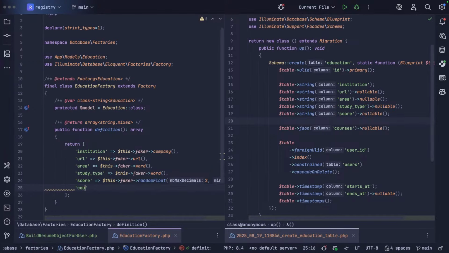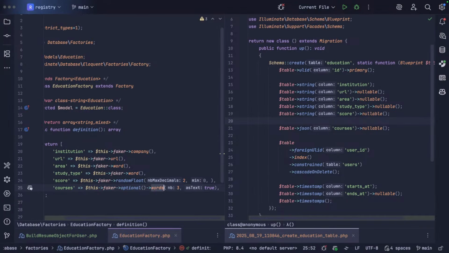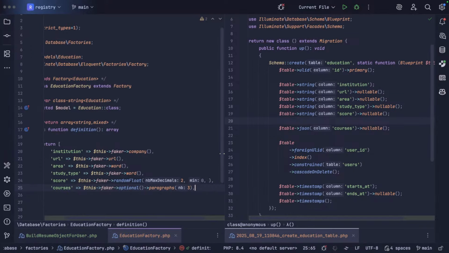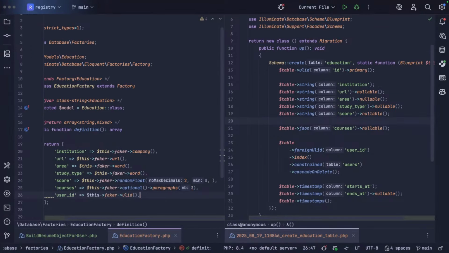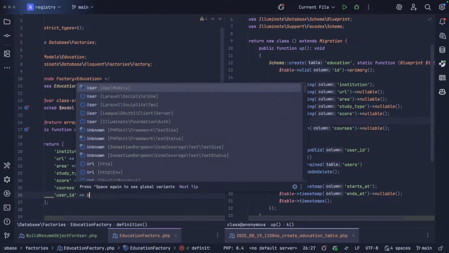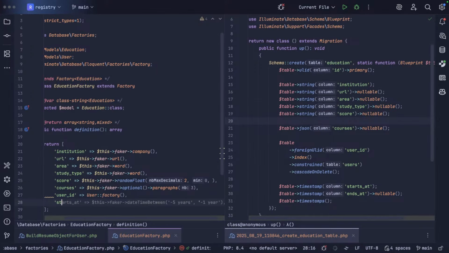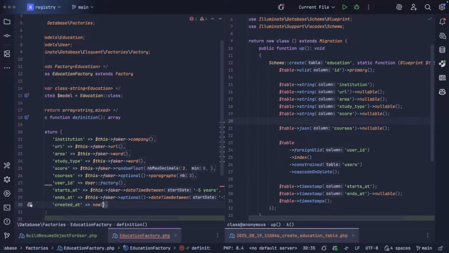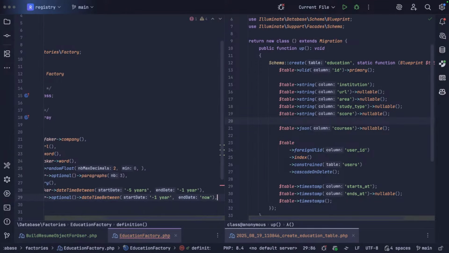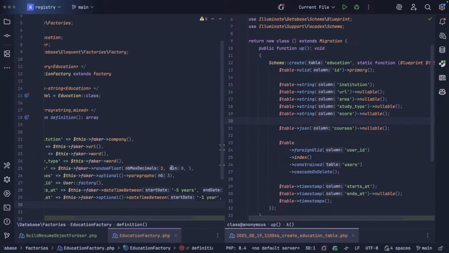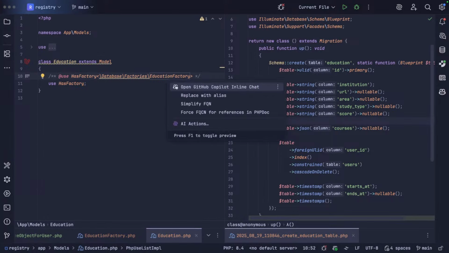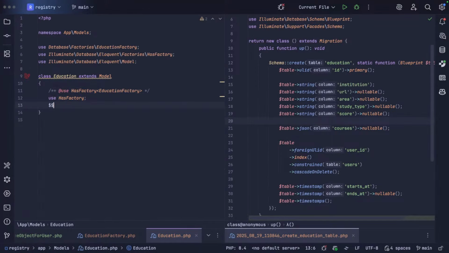Score, courses, paragraphs, 3 paragraphs. Not as text. User ID is going to be user factory. Starts at, ends at, and move that. There we go. I think we're doing okay there. Then there's education factory. We can do that.